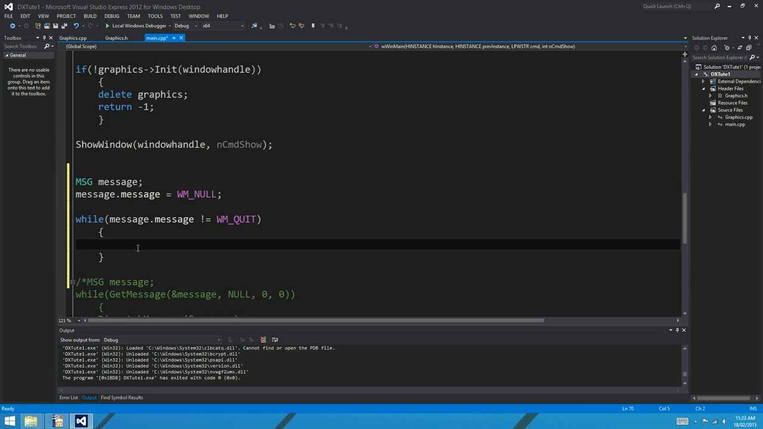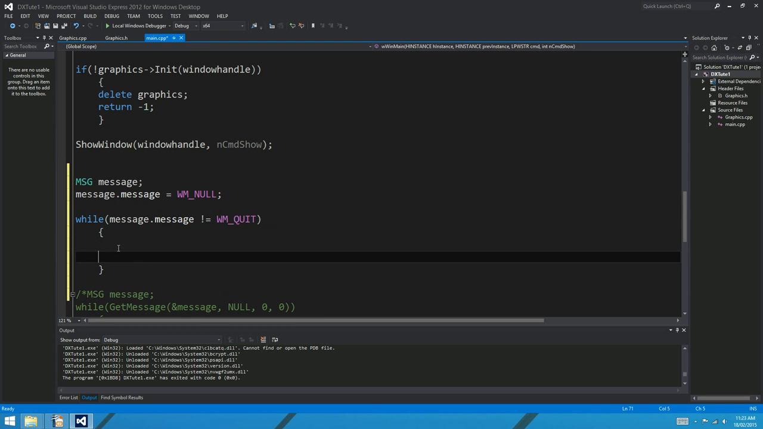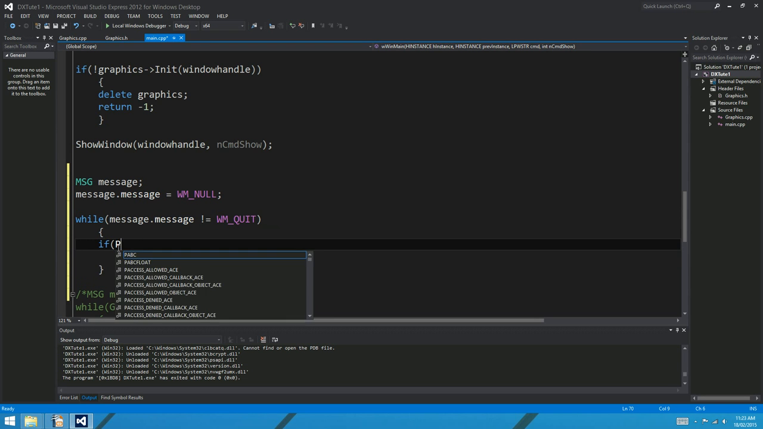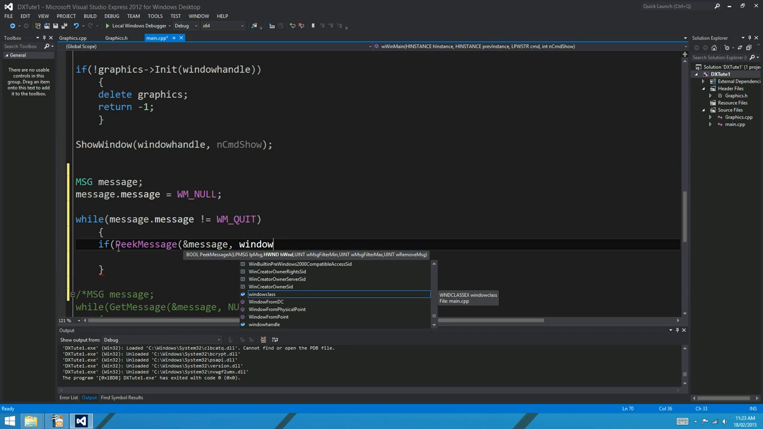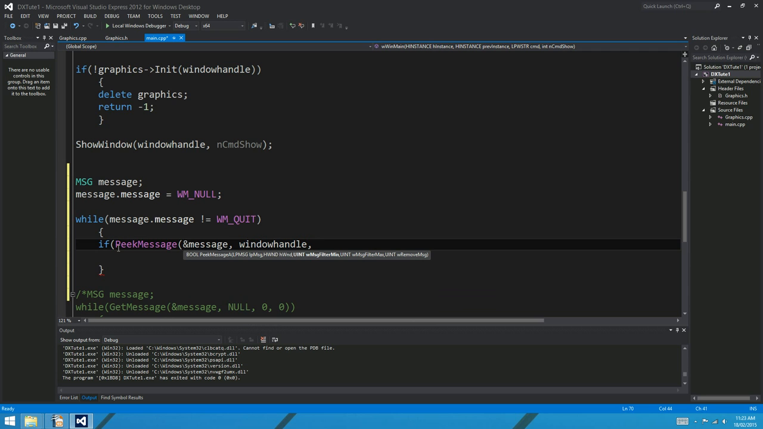So that's what the infinite loop just here does. Well, it's not infinite, obviously. If message is quit, then we'll shut down. Okay, but anyway, yeah, PeekMessage. If PeekMessage, that's the one. And the first operand is a message. The second, we can pass our window handle if we want. Window handle. The other option there is just put null there.